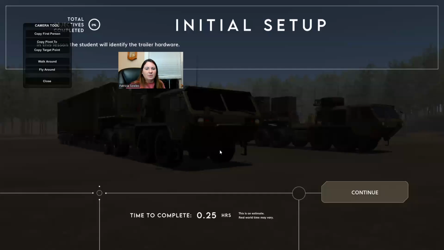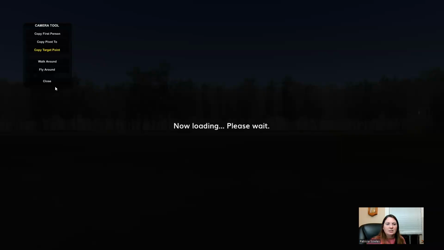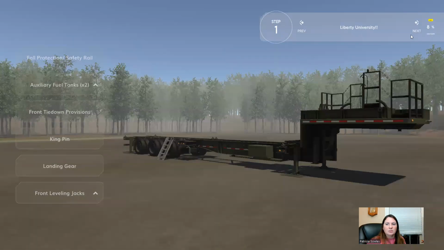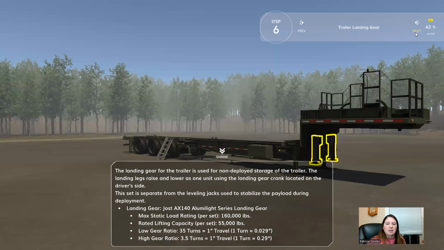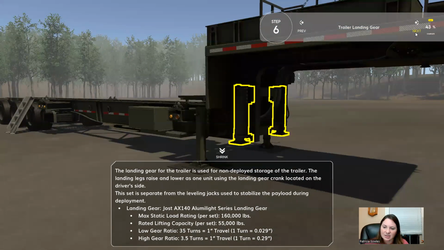Okay, now we're going back to our trailer. I'm going to move me out of the way. Close my tool. Go back to slide 6. Oh, look, this is actually closer. So would this actually help the student be able to only look at the information that pertains to them?